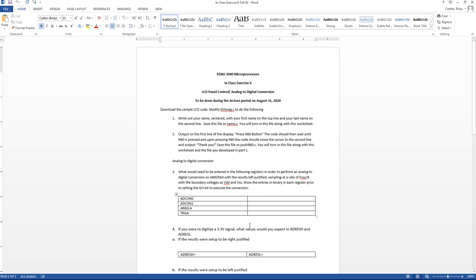So that's what I want you to do in number 3: just figure out, okay, what do I need there? Of course, in ANSELA, you want that corresponding bit to be set up as a 1 for analog, all the other bits 0 for digital, and then in TRISA, that particular pin needs to be an input if we're doing an analog input.